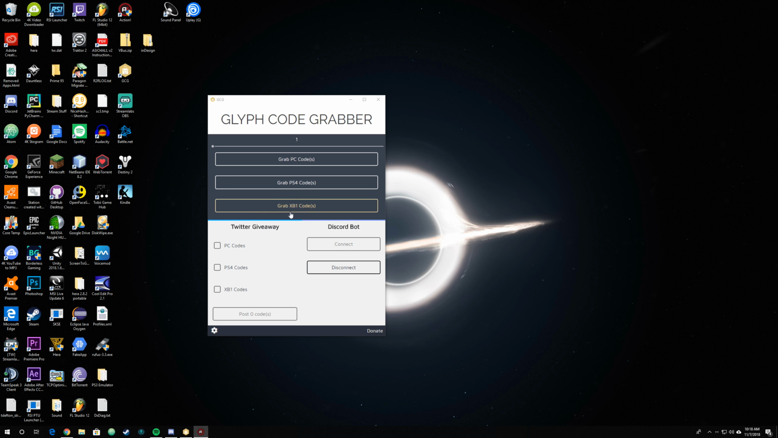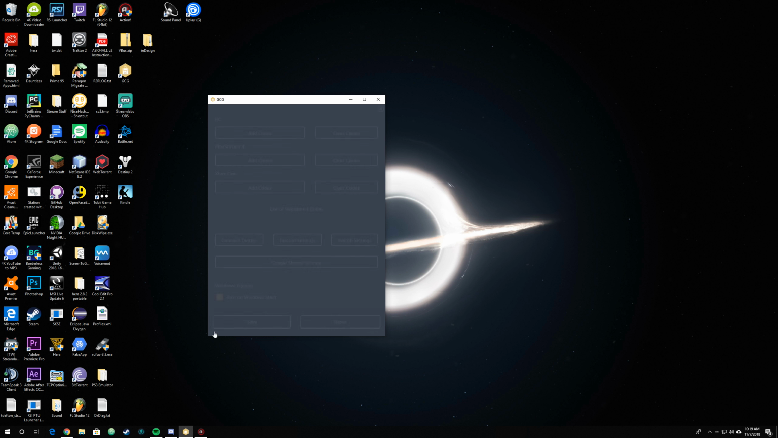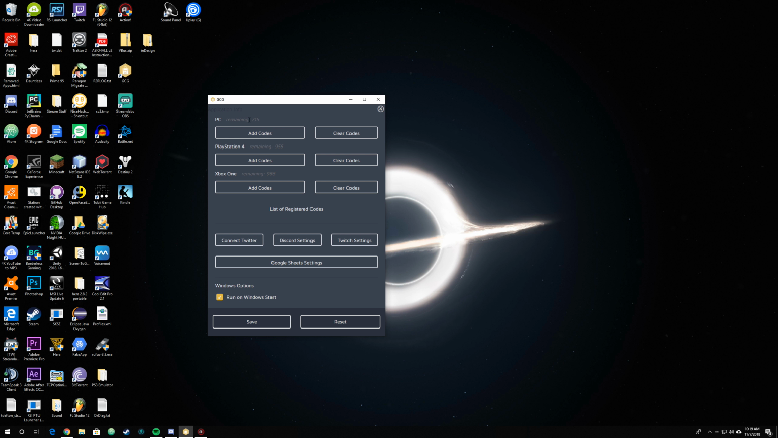As you can tell, these buttons are already highlighted. They won't be highlighted for you when you first get into the application, and that's for a reason. You're going to click on here, and it's going to say that you have 0 codes remaining for all of these, and that's normal. In order to add new codes, you're going to want to click on this button right here that says Add Codes.